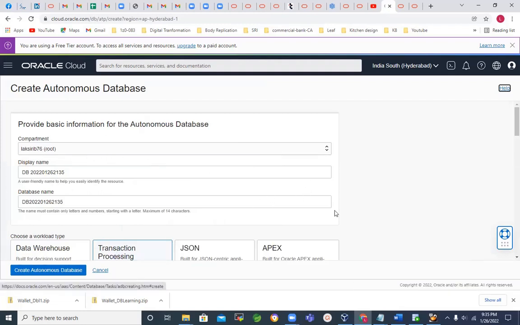AWS cloud doesn't have something called a compartment. They have regions and those concepts. But Oracle has a compartment. Compartment is nothing but a separation of storage, how the cloud storage is allocated.